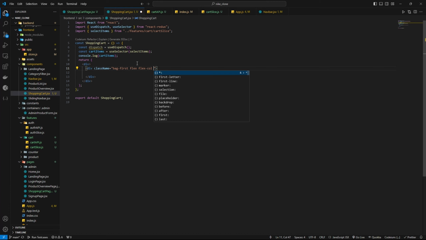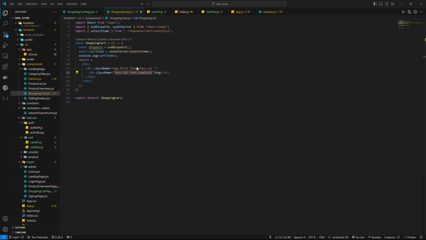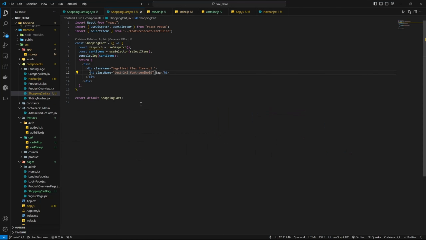Okay, and then md will be, let's first write h1, and it will be a bag, and now let's decorate it, so it will be text-xl. Now font will be semi bold. Let's see. Yeah, looking quite similar, but it needs more styling.